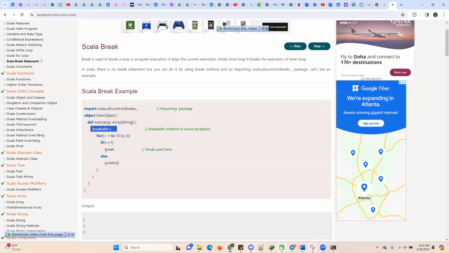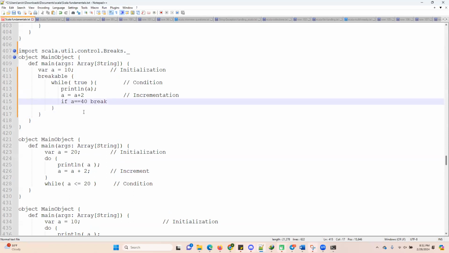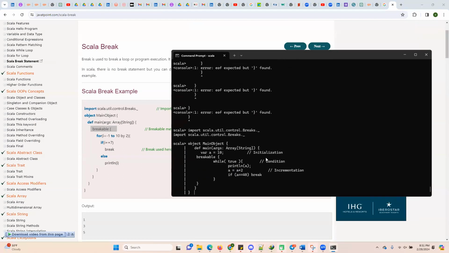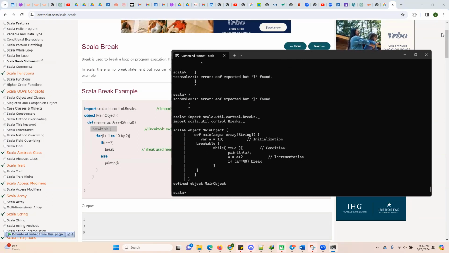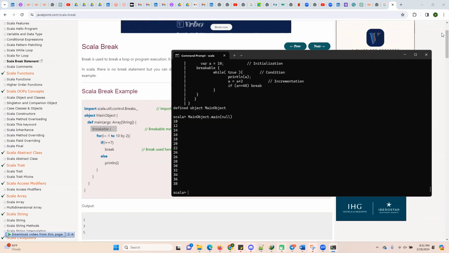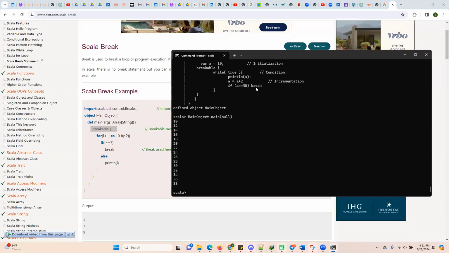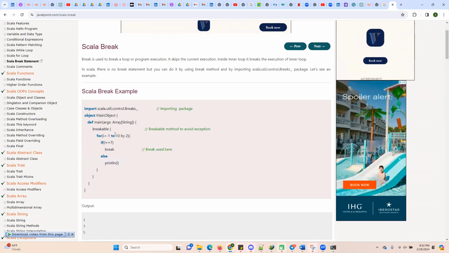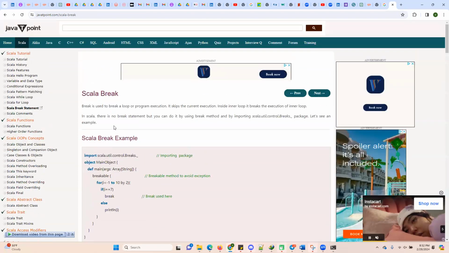Now if I give if a equal to 40, this time there is no error. Now I run the main object. See, at 40 it breaks. Even though my infinite loop is there, I have applied the break. The same thing is here: whenever you want a break, you can do it. This condition is going on with an increment of 2, so the first value is 1, then 3, 5, 7, 9, and wherever 7 is there, it breaks. So 1, 3, 5 is printing.